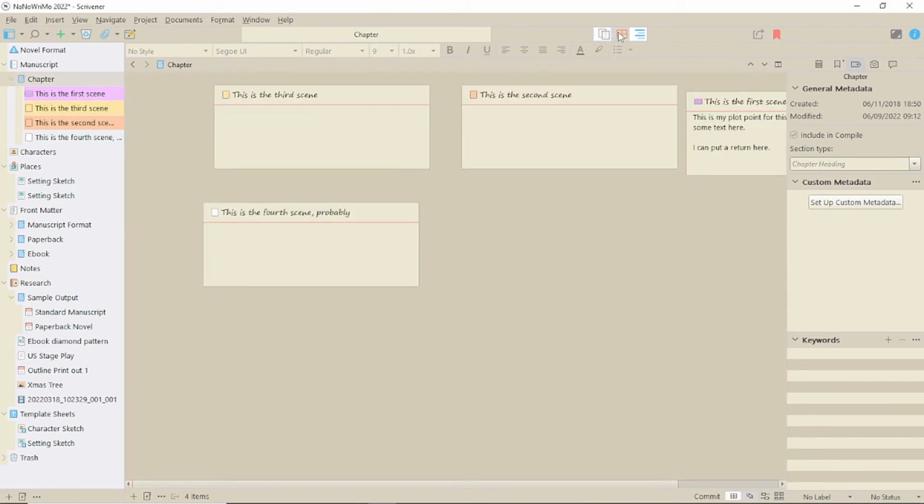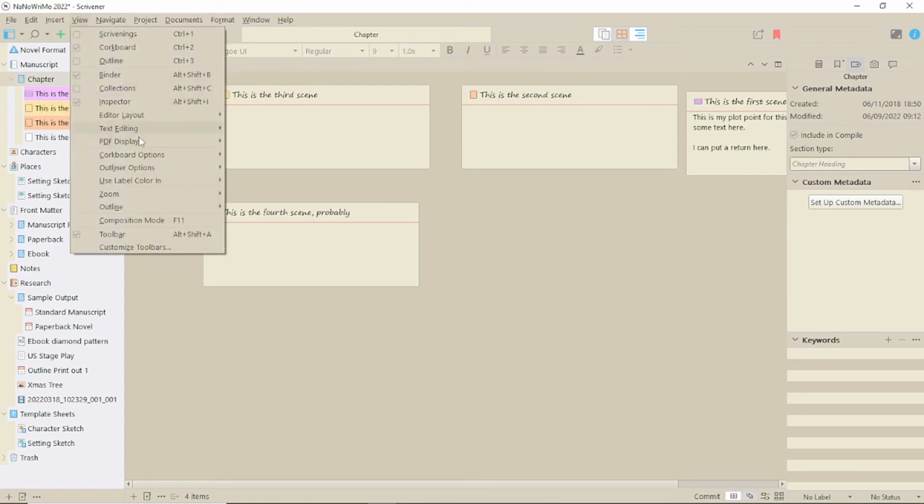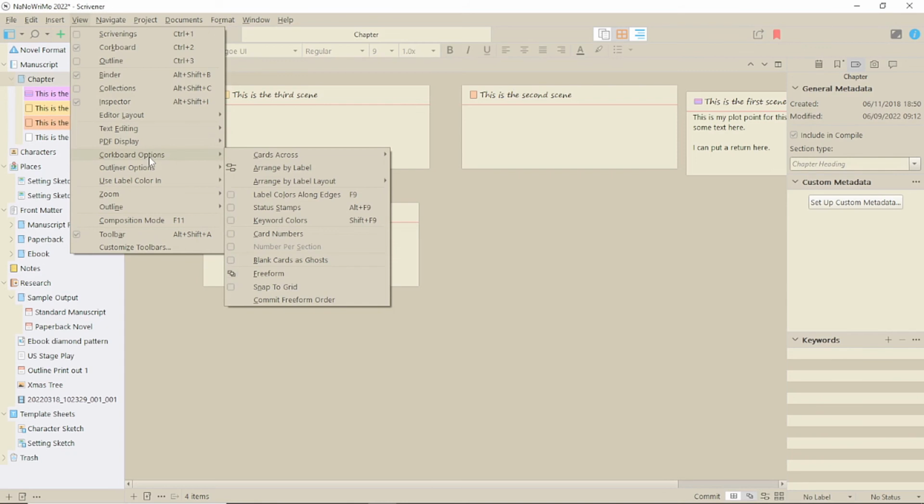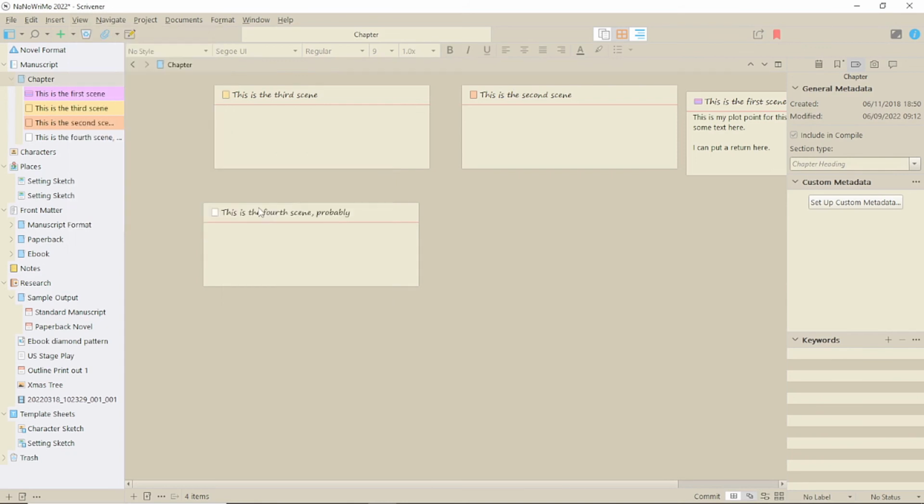As far as status is concerned, this can be shown as a background word on the corkboard by toggling the status stamps in the View corkboard menu. For more detailed information on these functions and how you can customize them further, see these videos here.